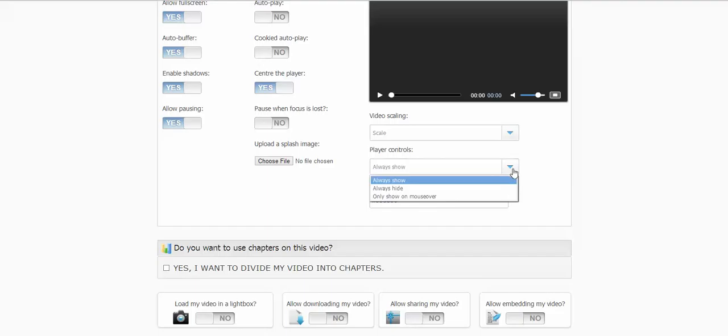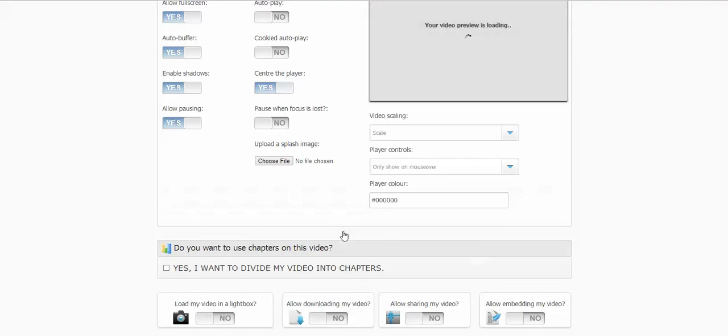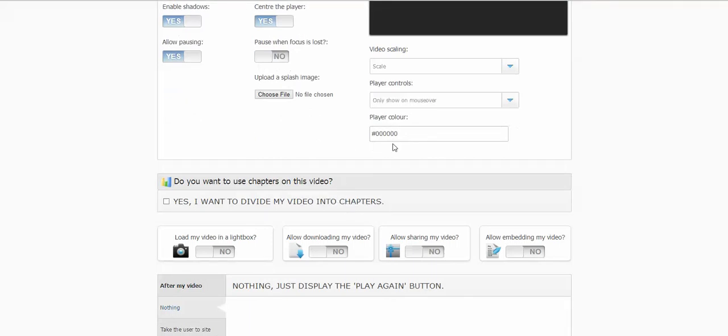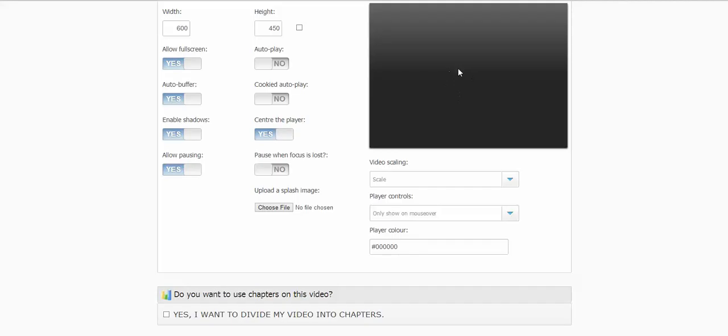Player controls, it's always nice to show on mouse over, much nicer, you know, they disappear. Player background, you can play around with that. It's not necessary. People are used to seeing this.